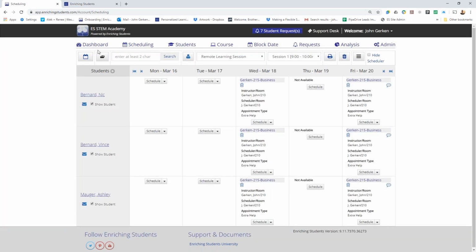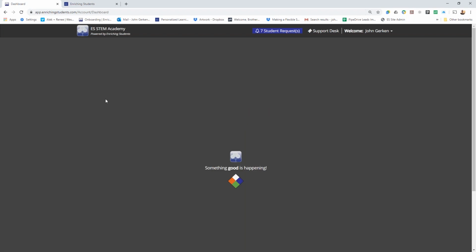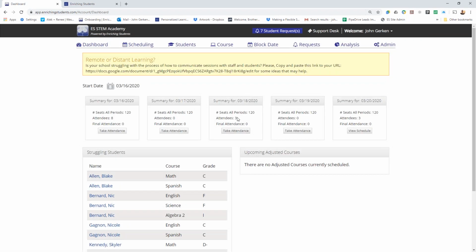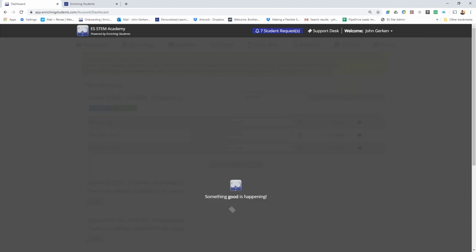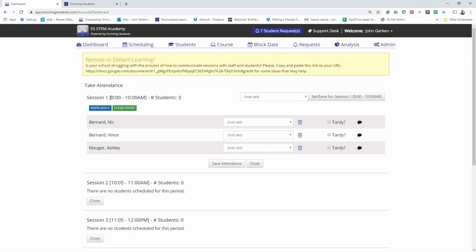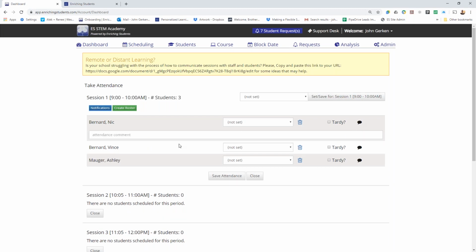And so when we go to the attendance, which is actually on the dashboard screen, we'll go to Wednesday and we should see these 3 students that were scheduled. We'll go ahead and select take attendance. And this is the session information here. Now I could include a comment that Nick was able to log in successfully. We reviewed certain content. He seems upbeat and happy, something like that. Again, the social emotional aspect of a student, especially during this time, might be very important.